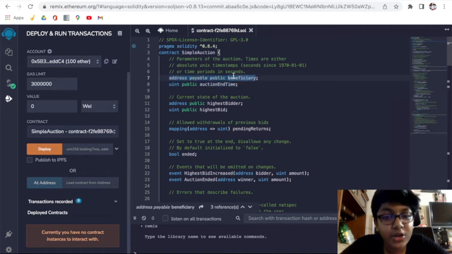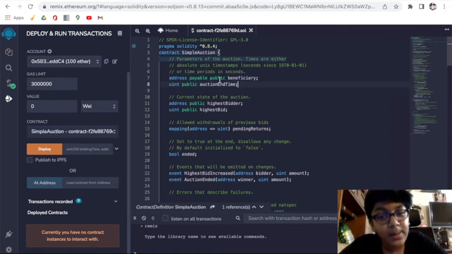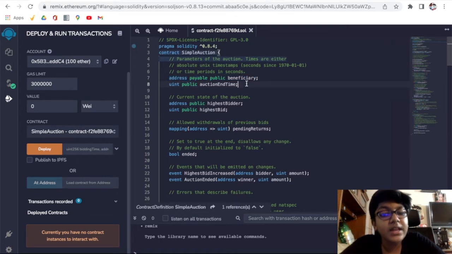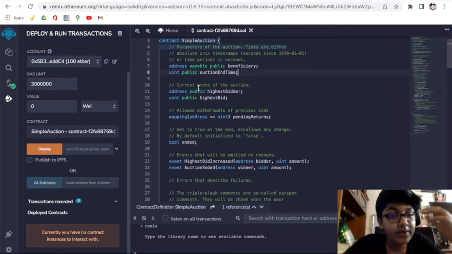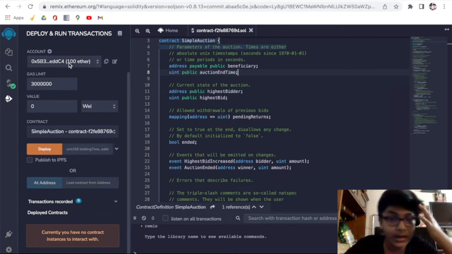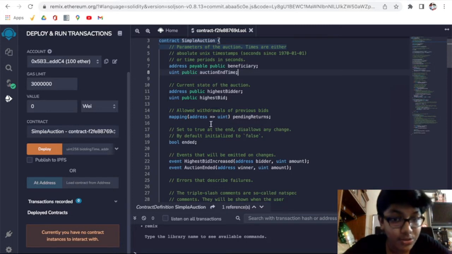The beneficiary is the person who has put up some item for which people are gonna bid, right? And this will be a public variable. It is payable, meaning that we can add balance to the beneficiary, like we can add ether to the beneficiary's address. This is the beneficiary over here, and we are allowed to give ether to this address, right?